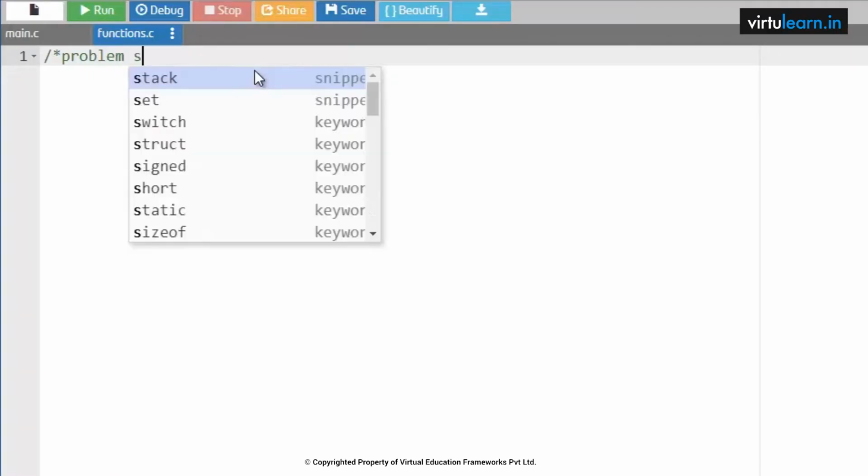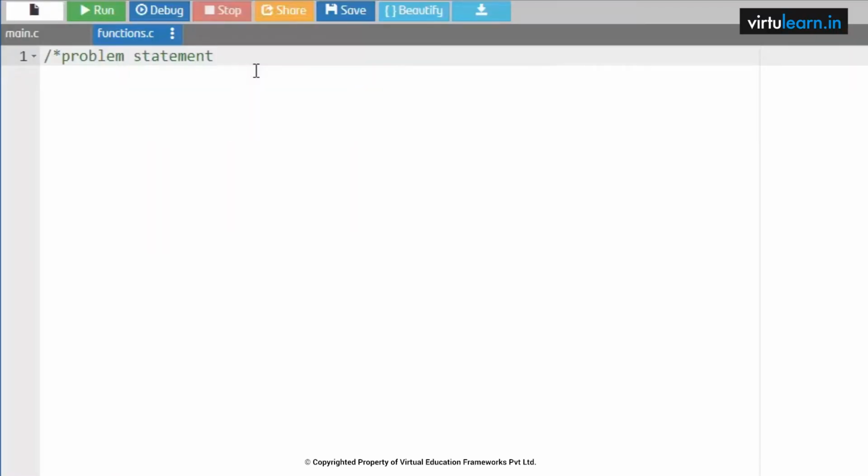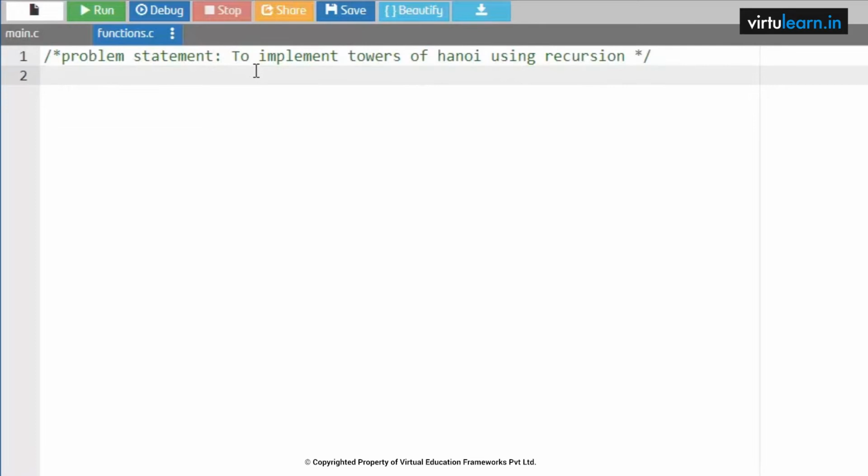The next problem statement is to implement towers of hanoi using recursion. So in towers of hanoi we'll be having 3 needles, and we can take the number of discs however we want to move onto those particular needles.